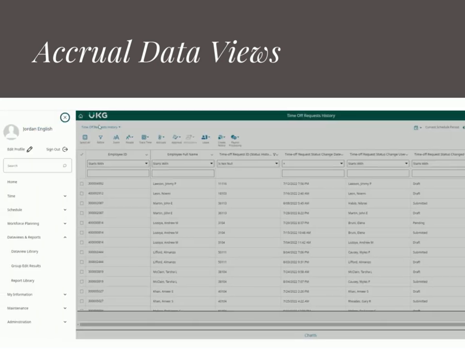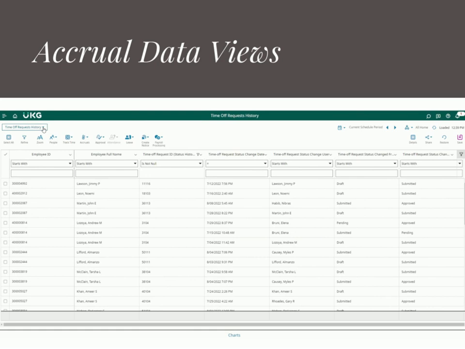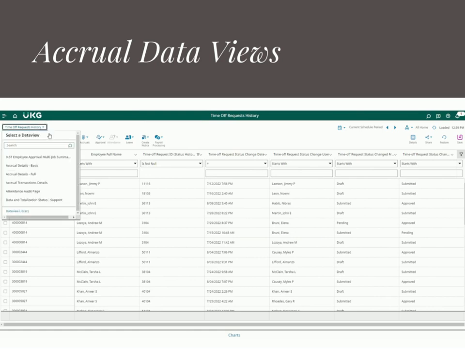Another report that we're going to look at is the time off requests info report, which you can get to from your main menu or you can pull it up from here.